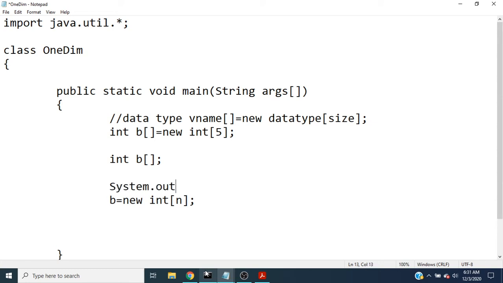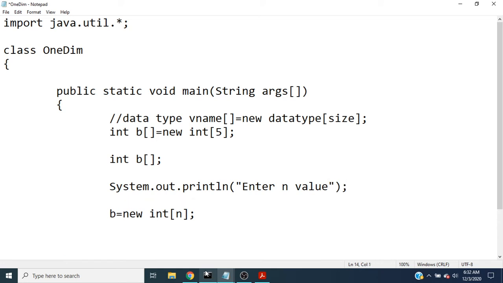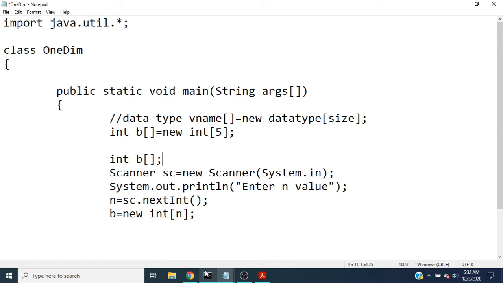Simply System.out.println, enter n value, n equal to sc.nextInt(). In order to make use of this sc, we need to declare it. So Scanner sc equal to new Scanner(System.in). So this may raise an exception. That is the reason I am going to use throws Exception.